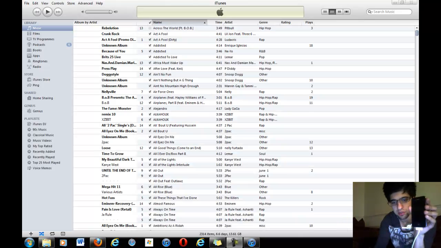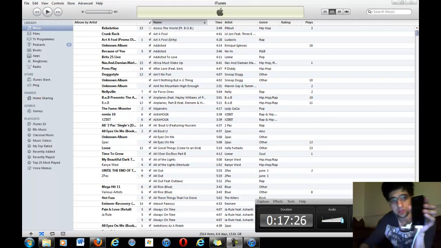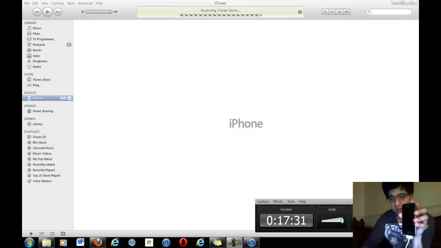Now you can see, guys, iTunes has loaded up. And all we've got to do now is wait for it to pop up. As you can see now, it says accessing iTunes Store, and there's the iPhone. Once the accessing has been done, you will see it asking to restore from backup or to set up as a new iPhone. We need to choose set up as a new iPhone.